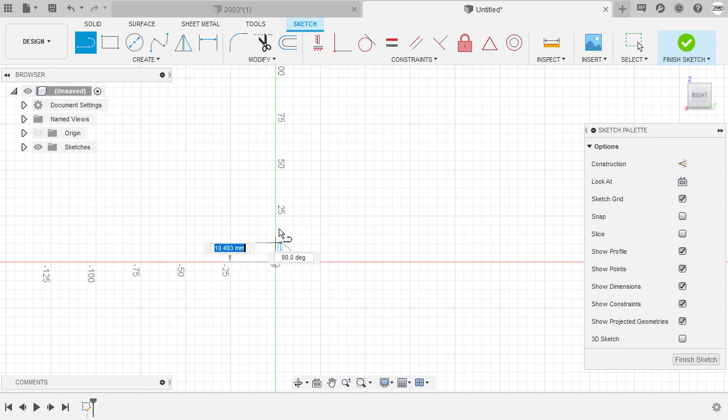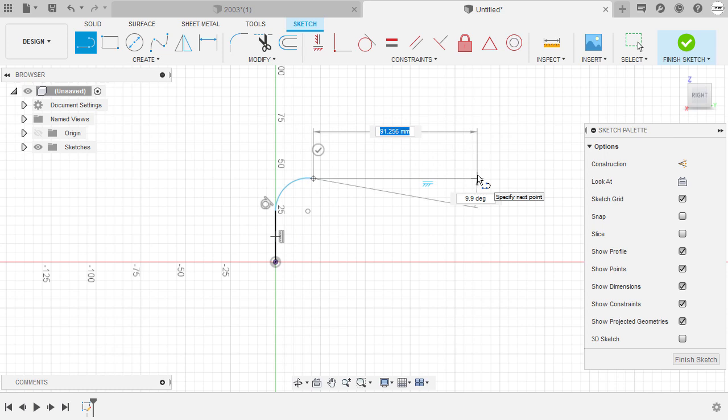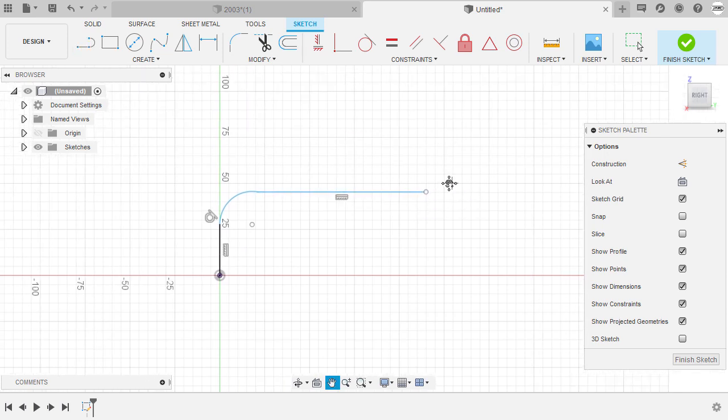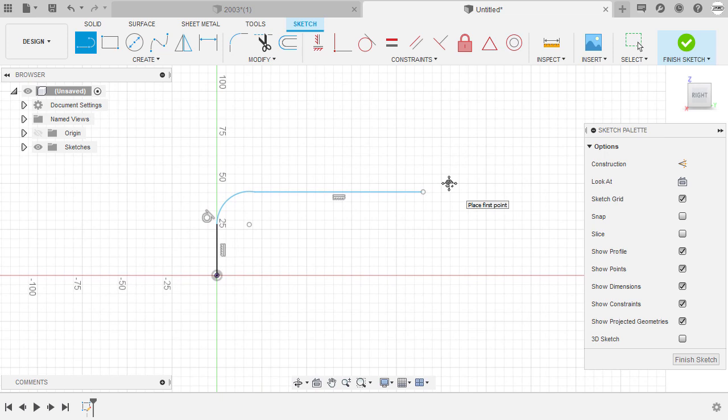Left click here. And while we are still in the line command, we can create an arc. So to do that, I can simply left click and hold. So going to the right, double left click to end the line chain. Let's head back to our origin once more. Left click here, left click, and create another arc here. Hitting escape.